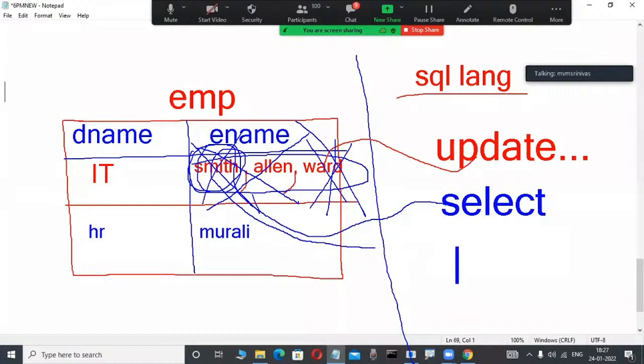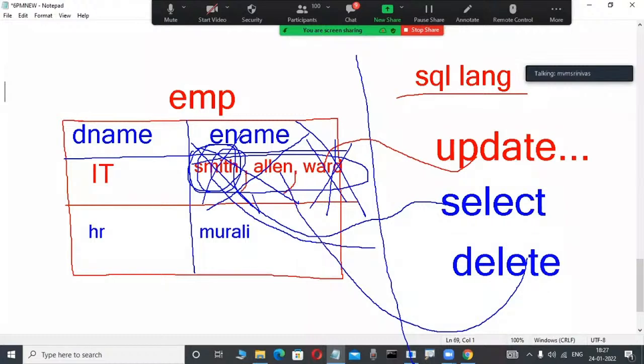Again, now here delete. Now here I try to delete a single value from these multiple values. Allen is a single value I want to delete from these multiple values. Syntax is not there. That's why it is not recommendable. These are the rules. But nobody knows this type of rules.